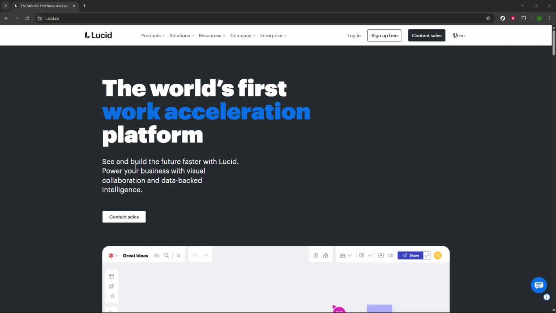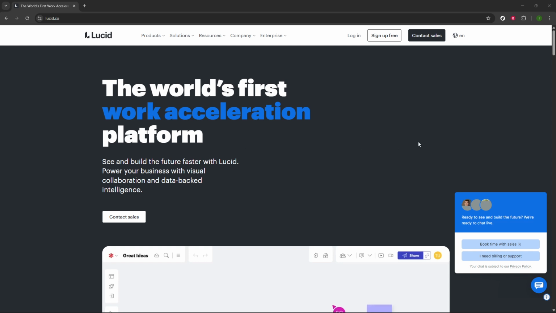First, go ahead and open up your preferred web browser. Type in Lucidchart or go directly to their website by entering lucid.co in the address bar. Once the page loads, you'll see a login button prominently displayed. Click on that to proceed. If you aren't already logged into your account, don't worry, this is quick and easy.